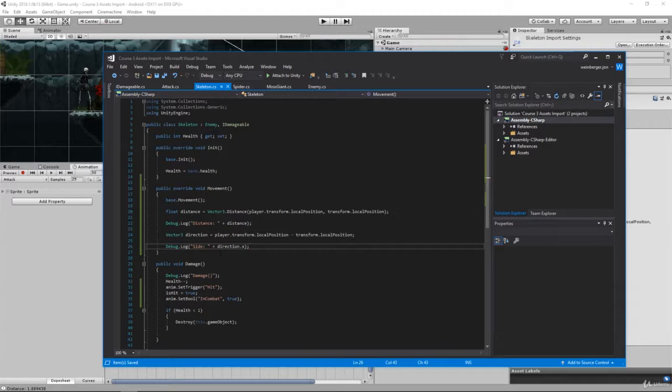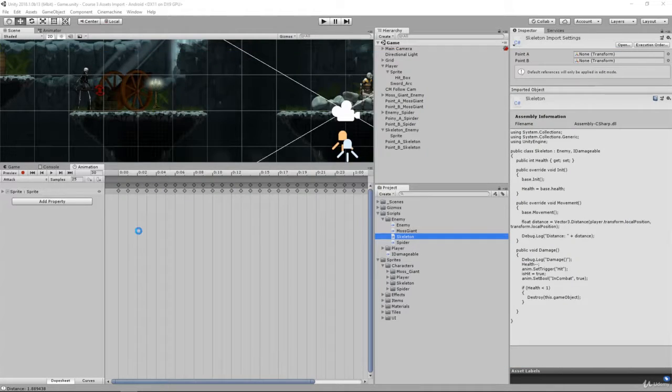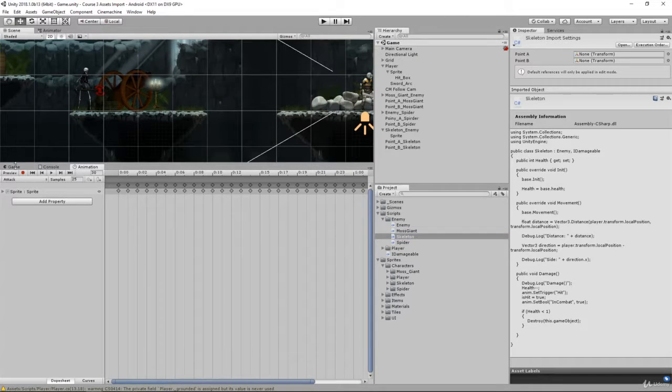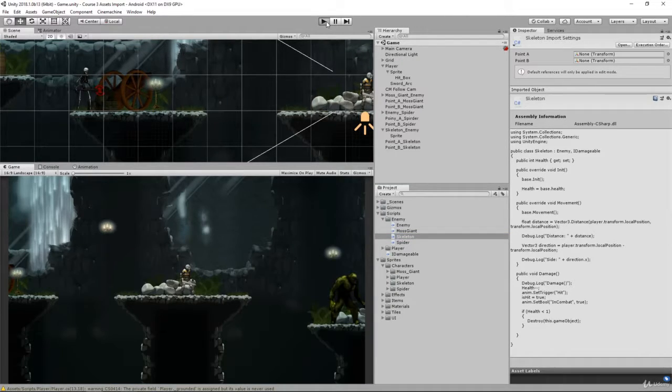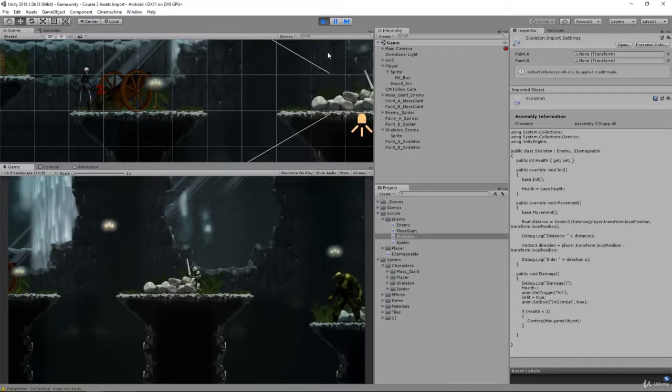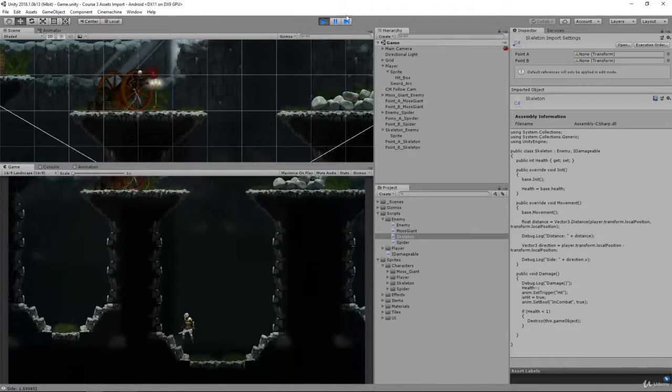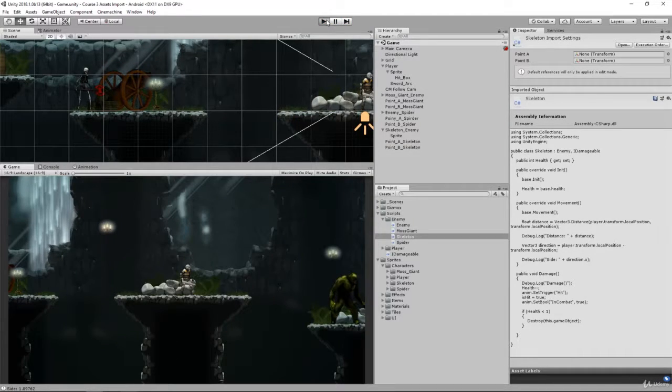What this is going to allow us to do is if the direction is a positive number, then the player is on the right side of the enemy, and if it's a negative number, the player is on the left side. Using that logic, we can then tell the enemy when it attacks which direction it should be facing. So based on the direction, we're going to flip him. Let me go ahead and run that again because I fell.